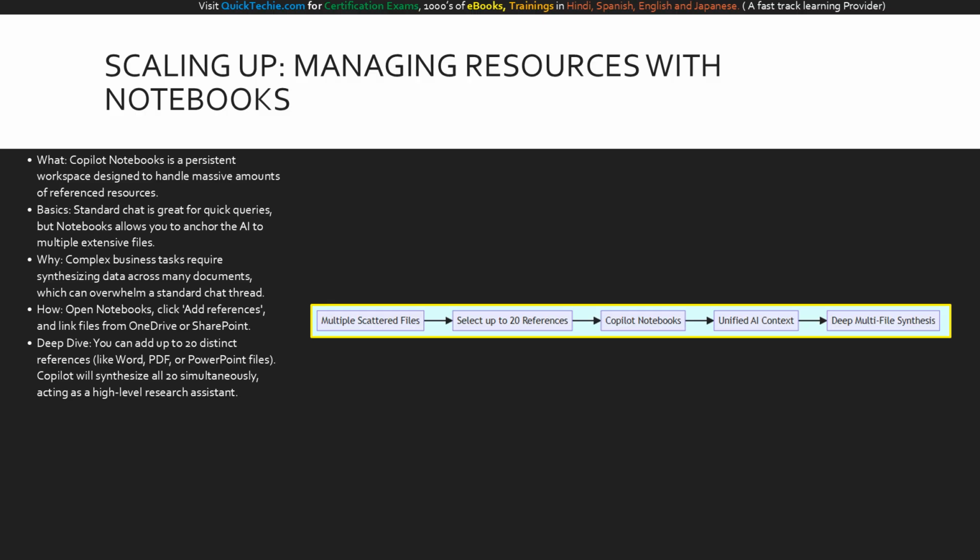Why is this revolutionary? Imagine you are writing a quarterly review. You can open a notebook, hit add references, and attach 5 Excel sheets, 10 Word documents, and 5 PDFs from SharePoint.